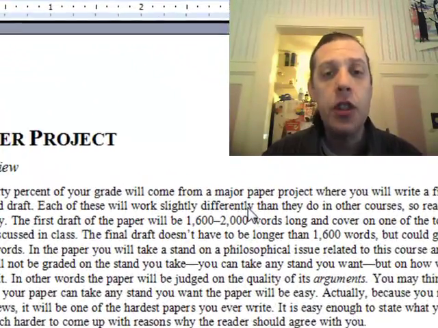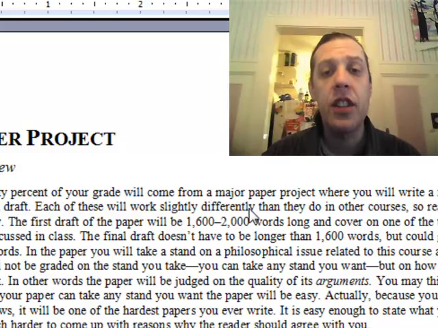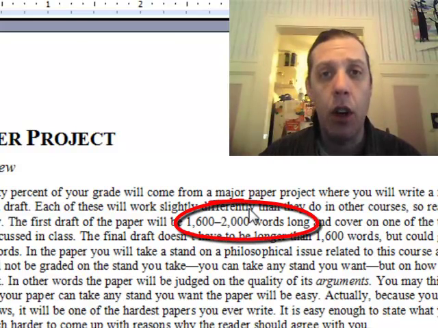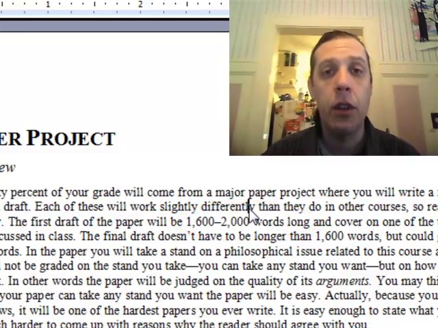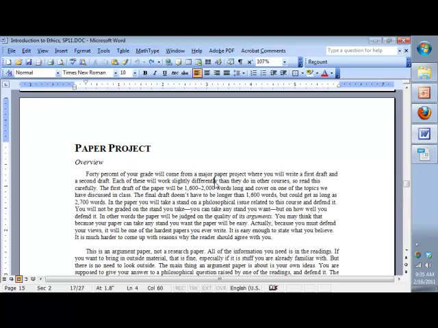The first draft of the paper will be 1,600 to 2,000 words long. I go by words, not by pages, so you can't screw around with the formatting to make your paper appear longer. If in Word you want to know how long a document is, you can use this function here.